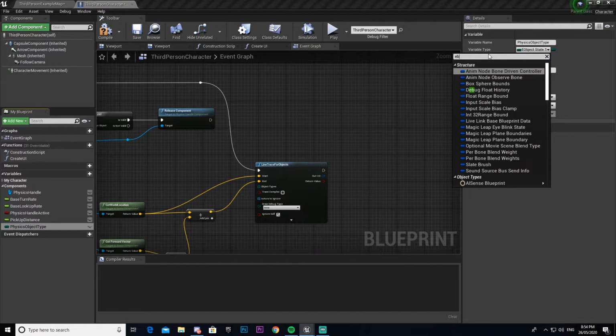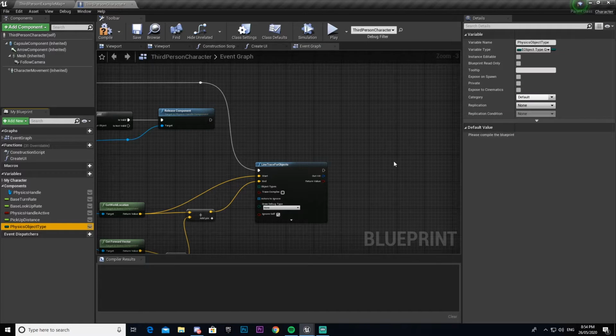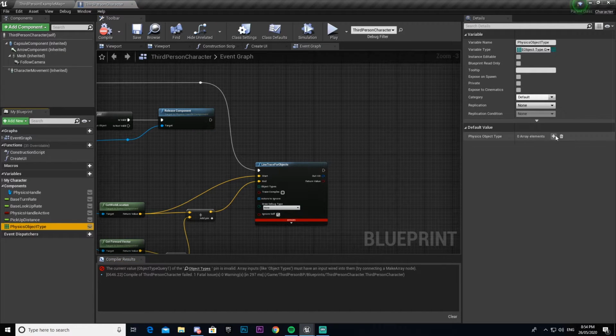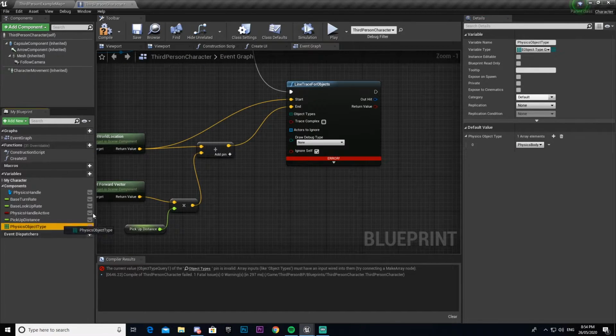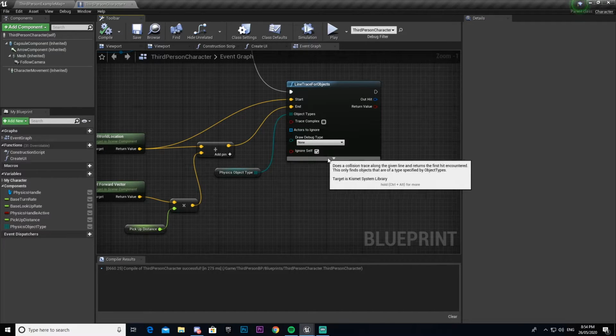That is not right. Object type query. There we go. And then we've got to make sure that we make that an array. And compile, save that, add an element to it, and then select, where is it? Physics body. I think that's born, physics body, there we go. And we're going to drag that one out, hook it up to our object type. Just compile, that'll fix the error. Okay.